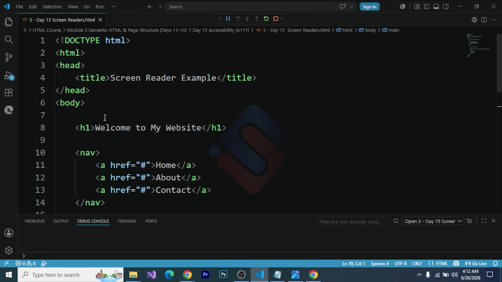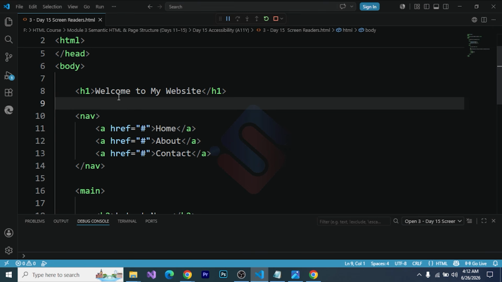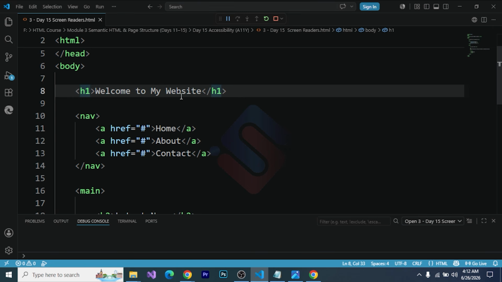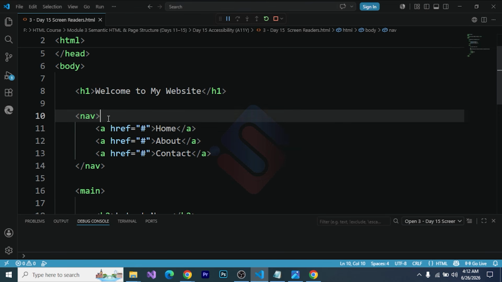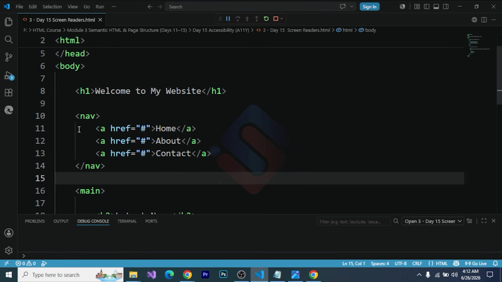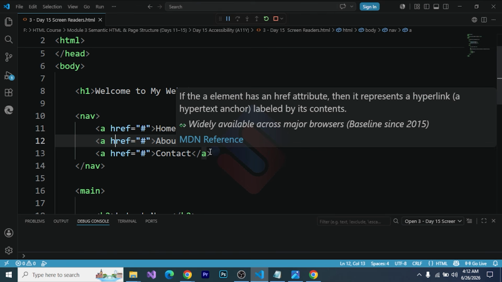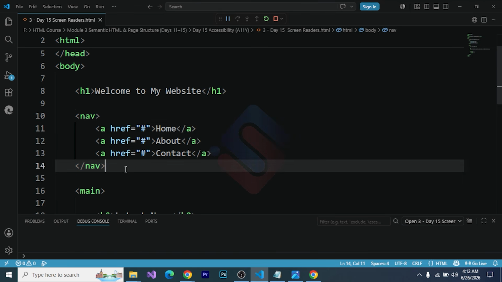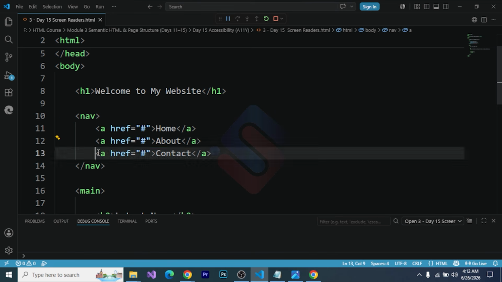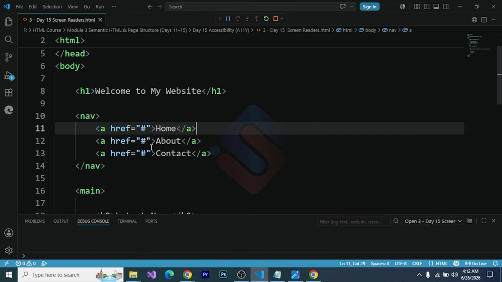First we have a main heading. The screen reader announces heading level 1, welcome to my website. This immediately tells the user that this is the main title of the page. Next we have the navigation menu. Because we use the semantic nav element, the screen reader knows this section contains navigation links. So it announces something like navigation region. Then it reads each link one by one, home link, about link, contact link. So this helps users quickly move between pages.